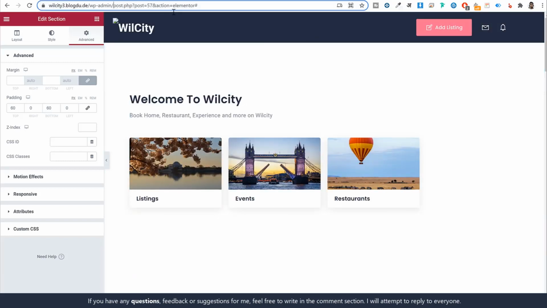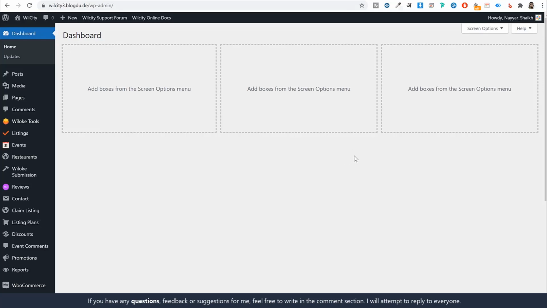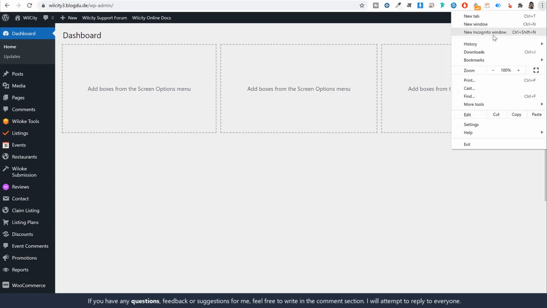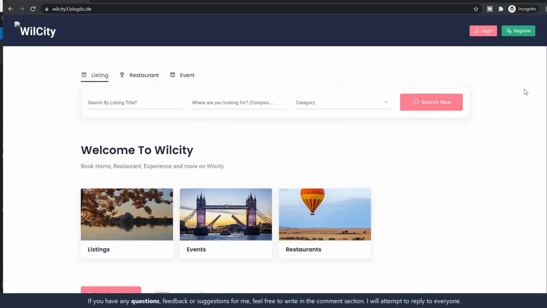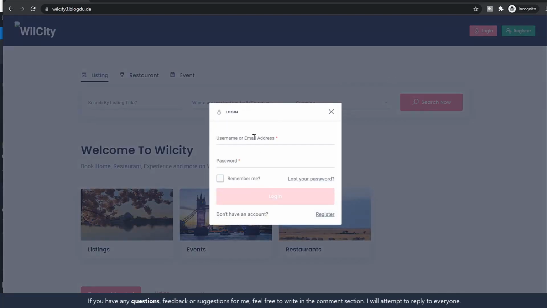Now we can actually cut this thing, come back to our dashboard. Now let's see how we can manage promotion. So if somebody wants to promote their listing, for example, if you again open this website in a new private window, now let me log in as that contributor that we have created that listing.